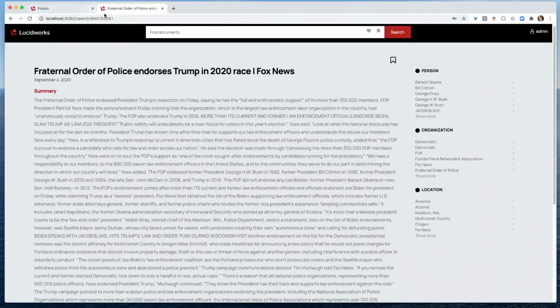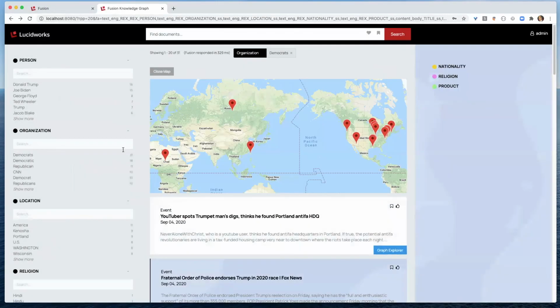Once you have everything indexed and the Rex fields generated, you can do a lot of different things with the data to enrich the user experience. So that concludes the demo. Let me pass it back. Thank you.